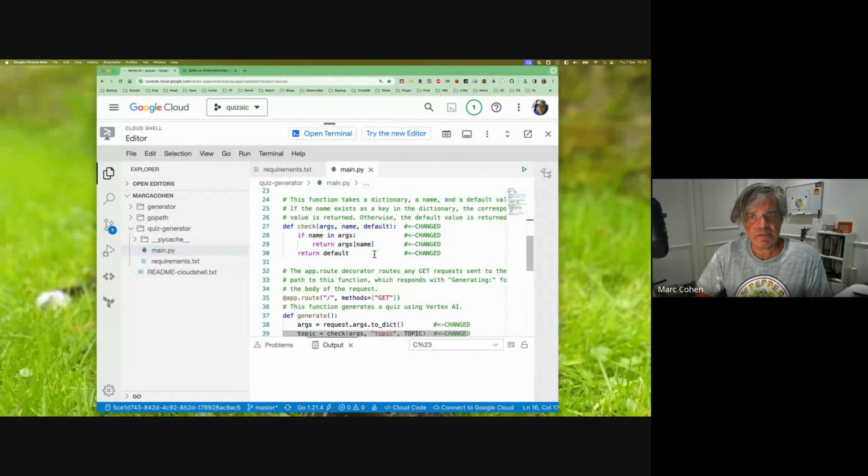The rest of this looks similar. We're going to add a new function called check. And all check does is it takes a name and a default value. If the name is in the past arguments, meaning it's a query parameter in the URL, then return the value associated with it. If not, return the default.